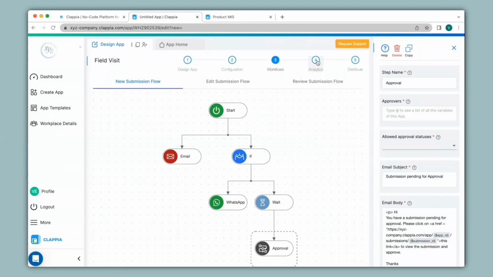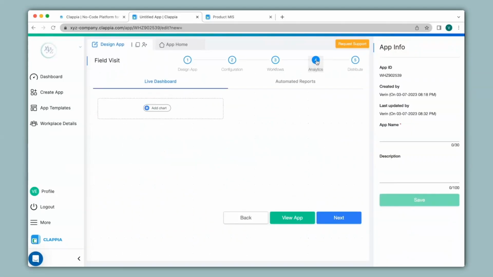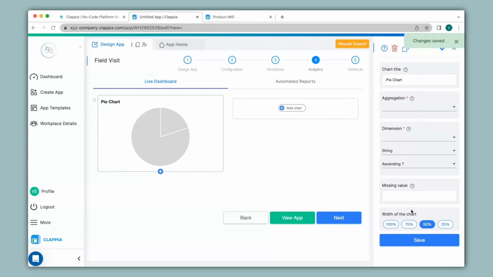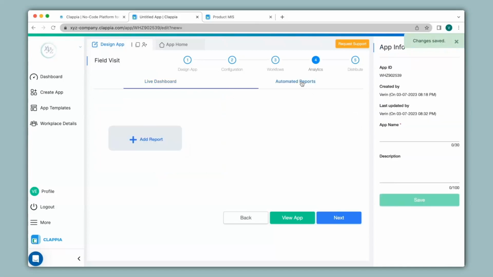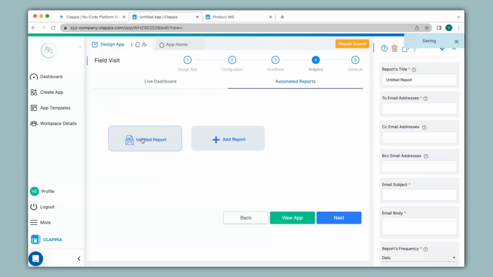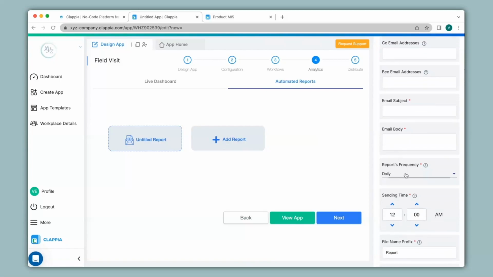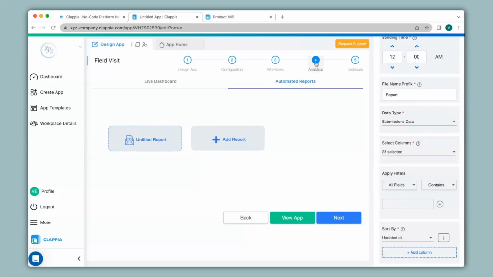The fourth and final step is configuring your dashboards. Over here, you can click on add charts and you can select the type of charts for your analysis, and on the right hand panel you will be able to configure it. You can also set automated reports by clicking on add report, and over here you can email it to a relevant team or a manager, CC them or give a subject name, body, and you can set the frequency at which to send the reports. It could be daily, weekly, monthly, and you can also set the time at which you want to send the report. So these are the 4 steps of configuring your application and automating it.